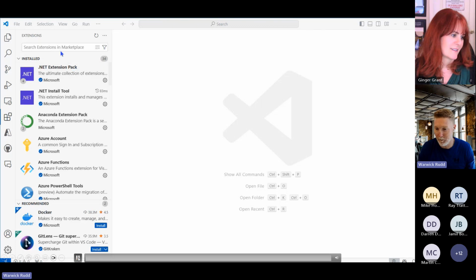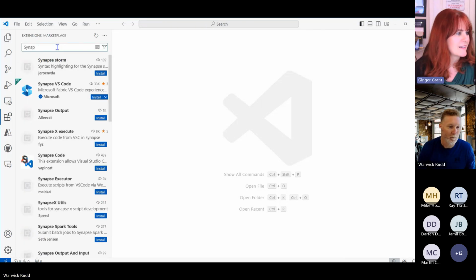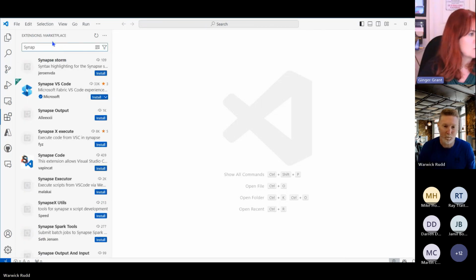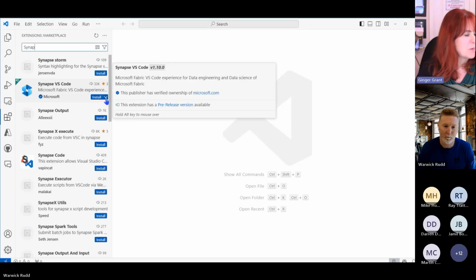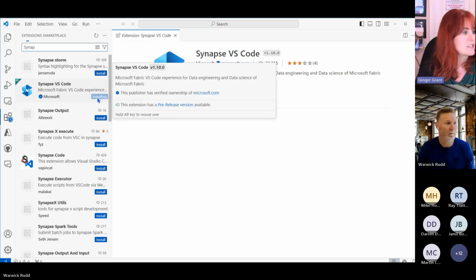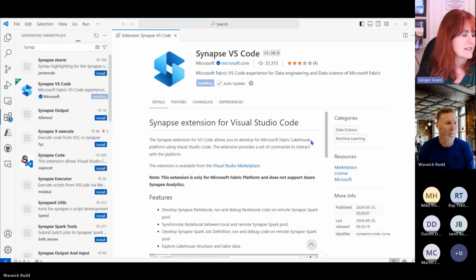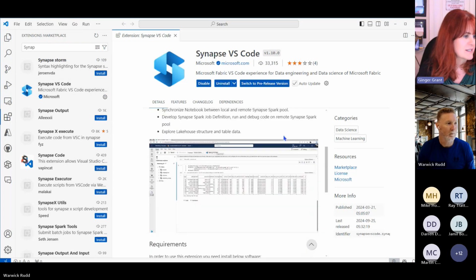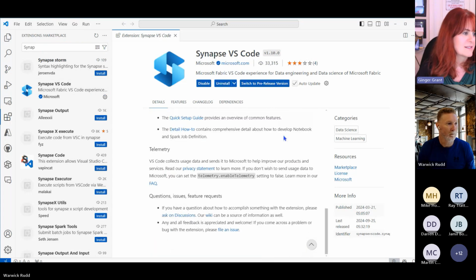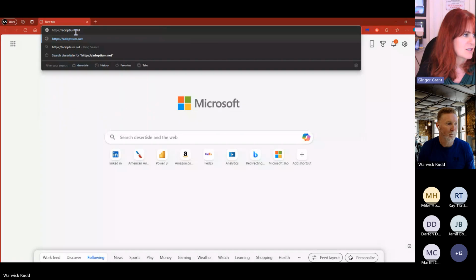All right, here we go. So what I'm going to do first is pull off the Synapse VS Code and just install that. Then it's going to show up there on the left-hand side. So that's the first step that I'm going to do. Didn't have to go anywhere, didn't have to do anything. I could just do that.